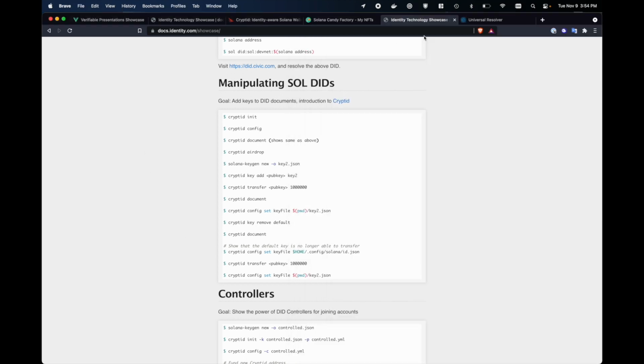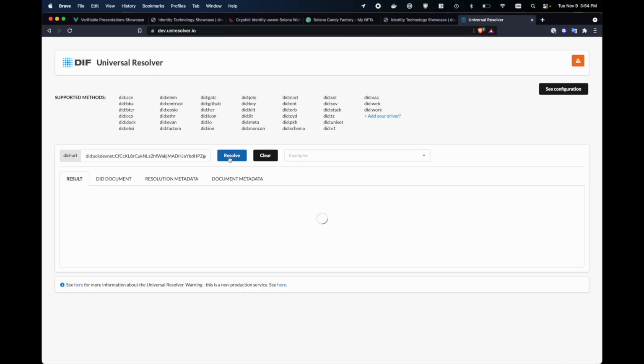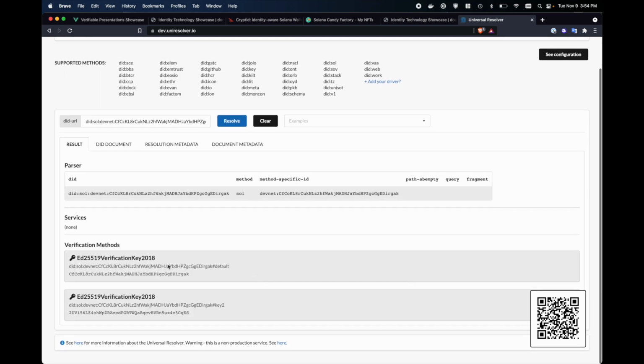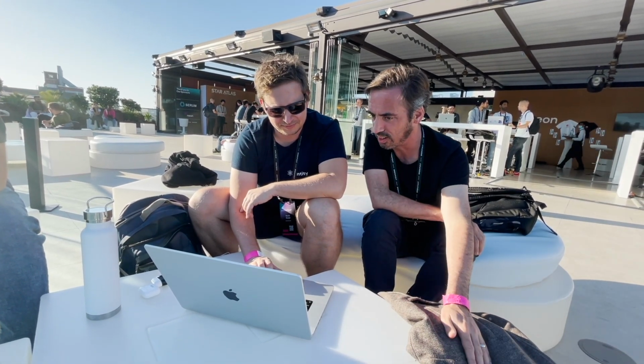In order to show you that this is all working, we should be able to resolve that in the Uniresolver, and we see 2 keys. So we see our initial key, and now we see the key that we just added. Uniresolver doesn't know what Solana is. Exactly. Somewhere back in the depths, there's something resolving that DID Sol, but it only has a very tiny knowledge of DID Sol. It's just like any other method. Exactly. But the Cryptid application has.